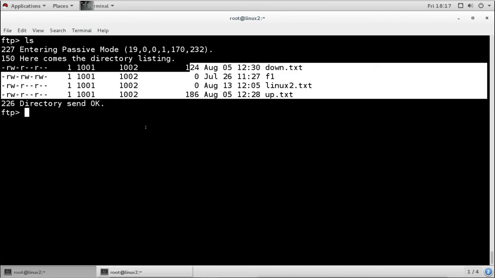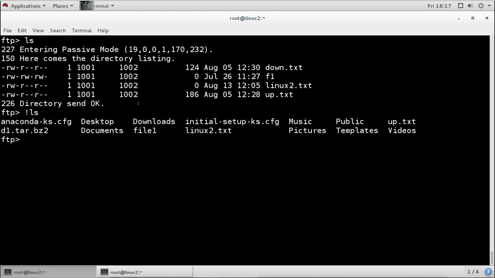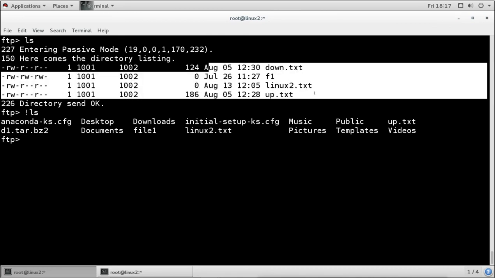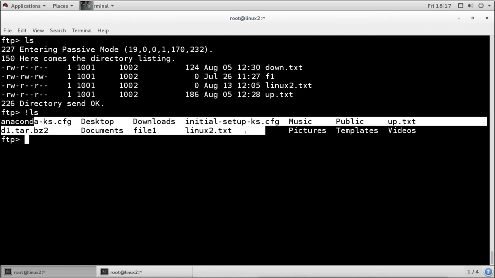Now if you don't want to open another terminal, then what you can do is use the exclamation sign and then the command. This will run the command on the local system. So you can run the ls command normally in the FTP terminal, and that will run the command on the server and list the server content. But if you want to list the local content, then you can give the exclamation sign and ls. So it will list the contents of the local directory on the local machine.